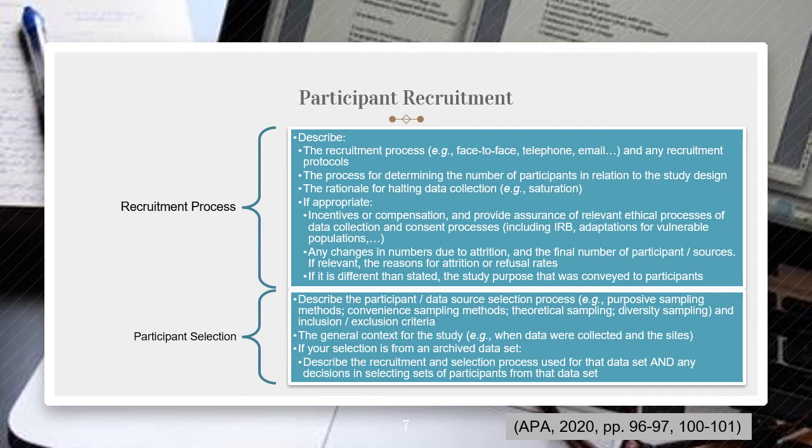If appropriate, you'll describe whether or not there are any incentives or compensations for participation, and you'll provide assurance of relevant ethical processes of data collection and consent processes, such as IRB adaptations that you might have incorporated for vulnerable populations.